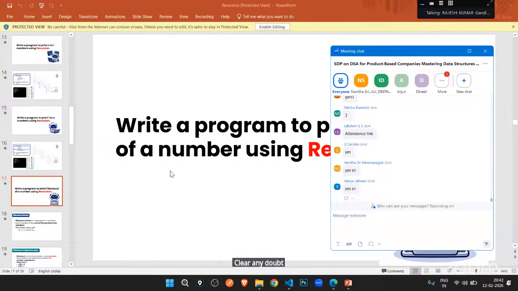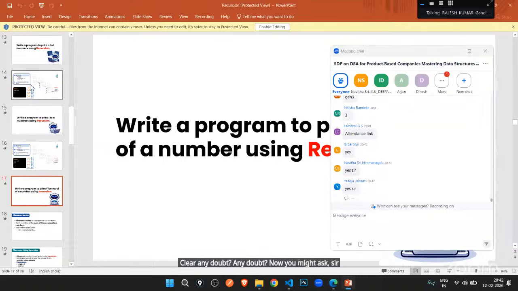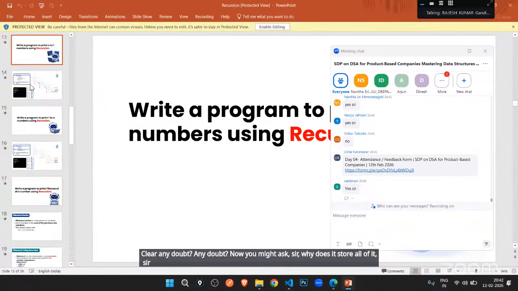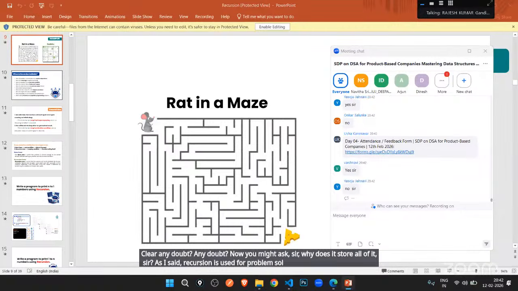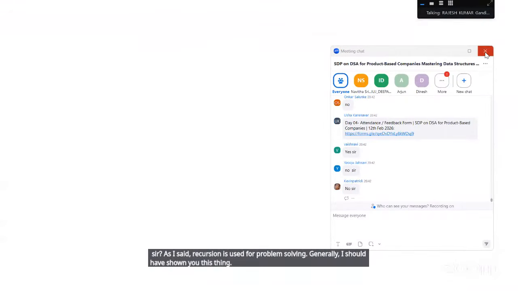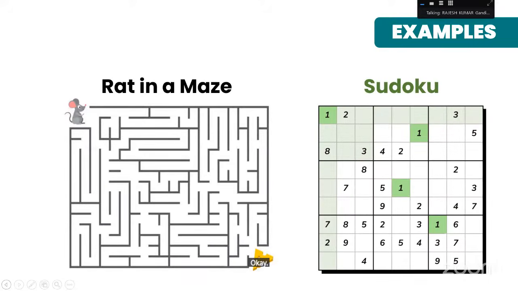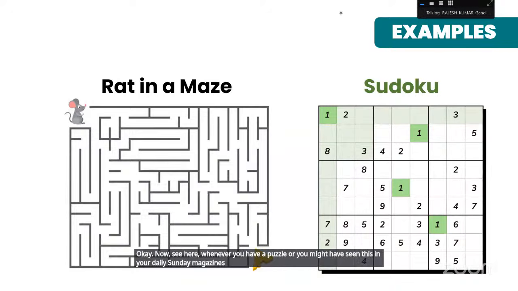Any doubt? Now you might ask, sir, why does it store all of it, sir? As I said, recursion is used for problem solving. Generally, I should have shown you this thing. Okay. Now, see here. Whenever you have a puzzle, or you might have seen this in your daily Sunday magazines also. Let's say we have a puzzle. We have this part here, maze puzzle.